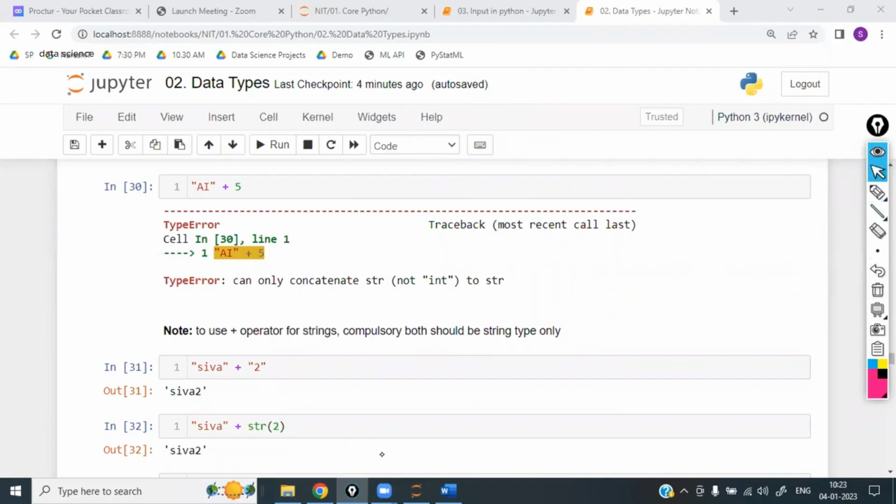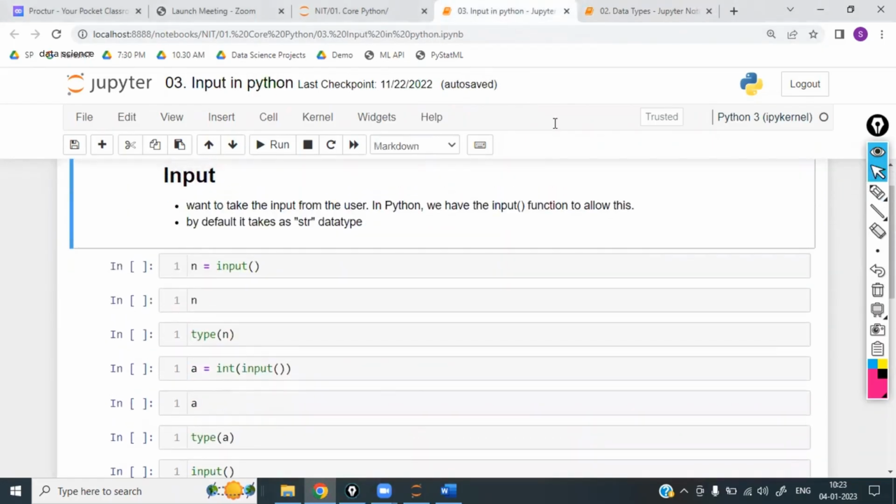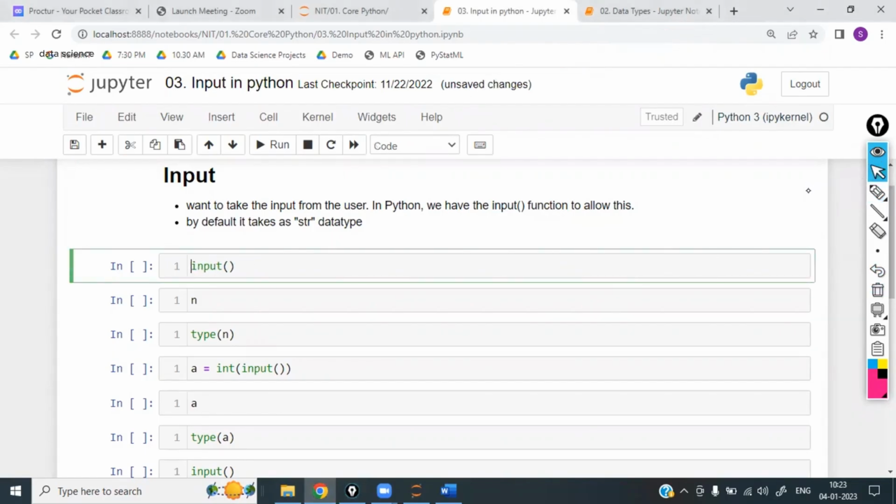Right? Done. Next, coming to the next concept called input. Now, what is meant by input? Till now, whatever A is equal to Siva or whatever string we are writing, we have written directly. Now, ask the user to enter the value. Asking the user to enter the value is called input. Input is a function.